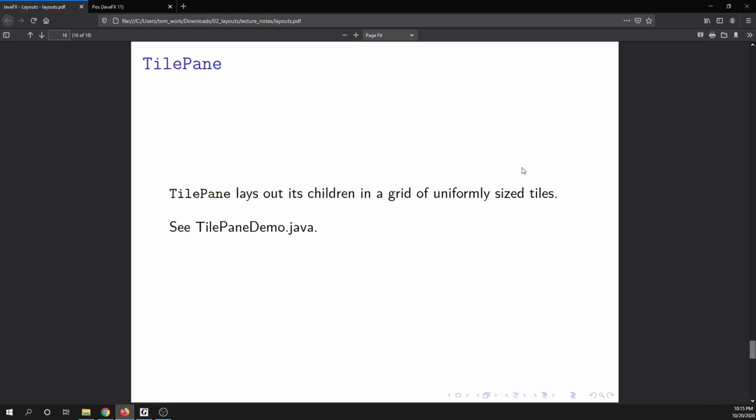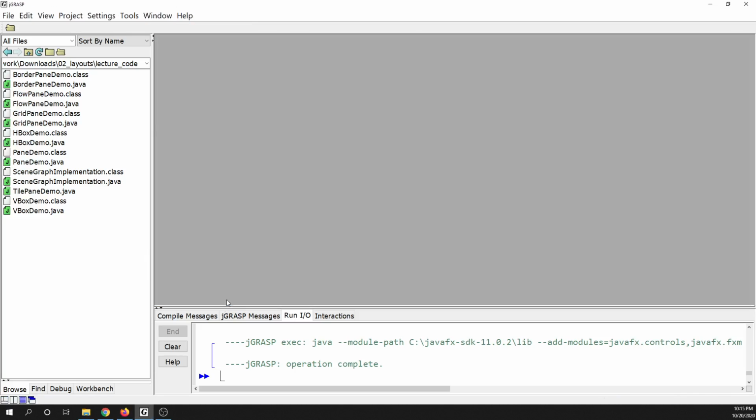All right, next up is tile pane. And tile pane lays out its children in a grid of uniformly sized tiles. So it's really convenient if you have a lot of tiles to lay out.